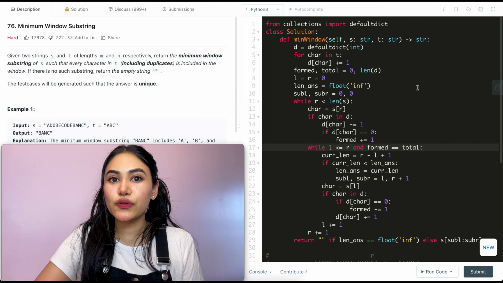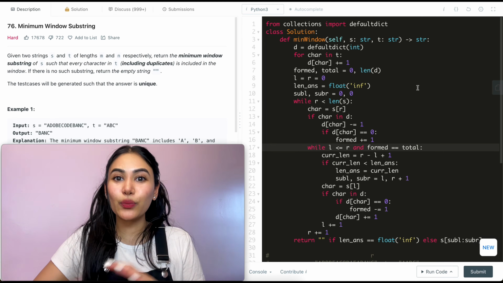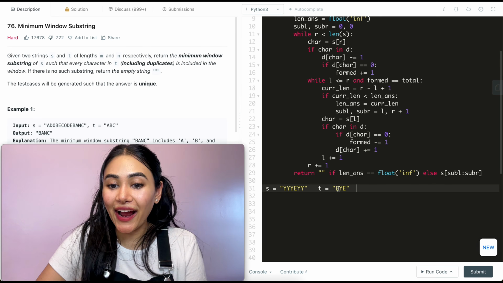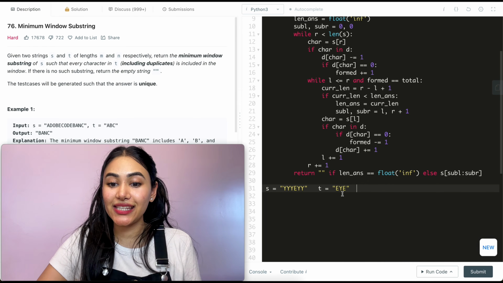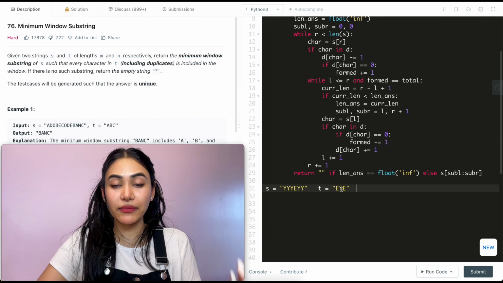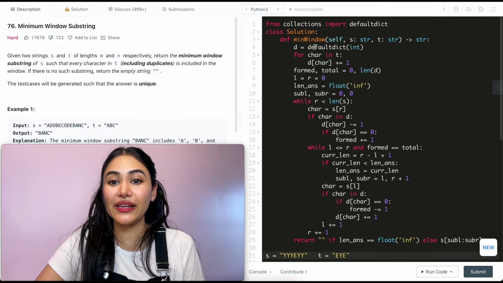Now before leaving, let's just run through a super quick example to go line by line through our code to make sure we fully understand what is happening. Okay, say our input S is YYY and our T is EYE. We want to look for EYE within a substring of S, and we return the empty substring if we can't find anything.